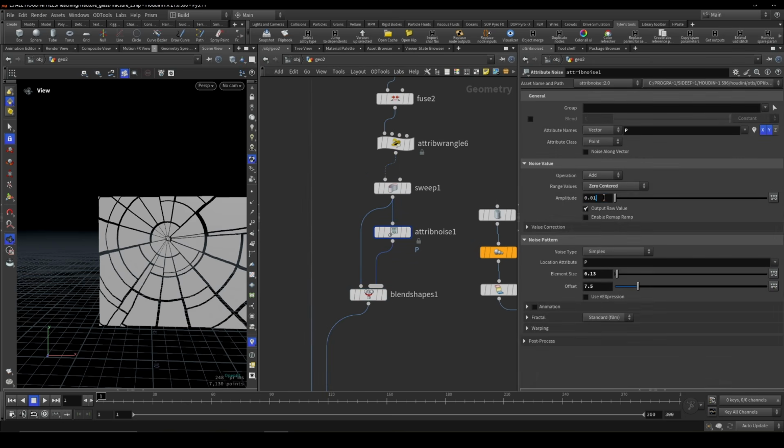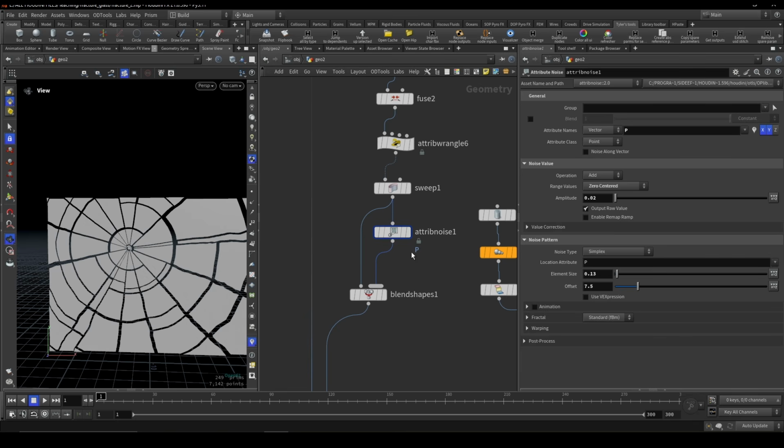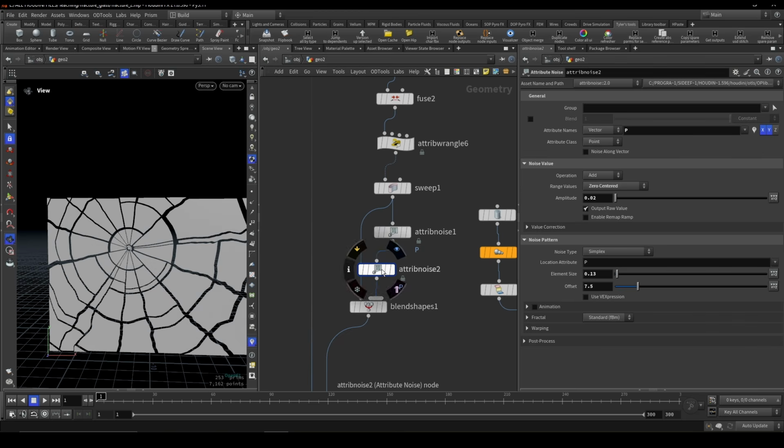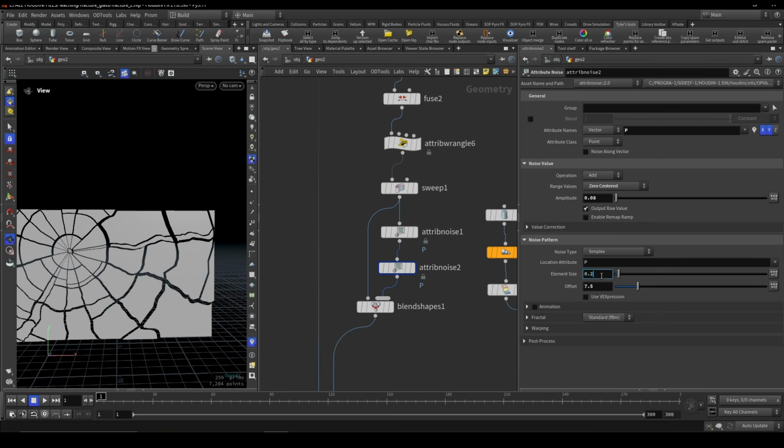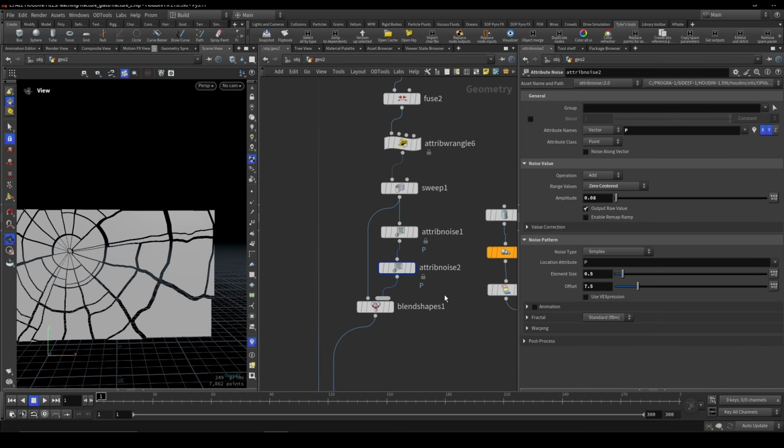We can do even more now. We can maybe say like 0.2 and maybe add another one. Oh, maybe a larger frequency. Might need like 0.5 as a frequency. You get my idea. We're basically noising it all up.